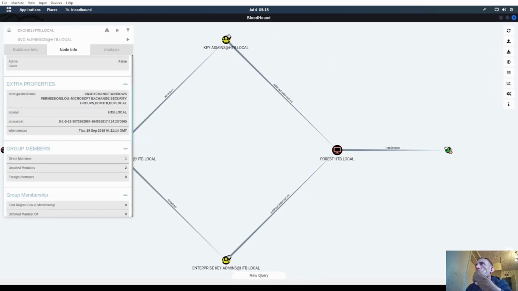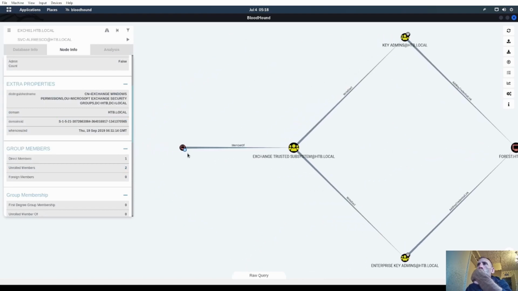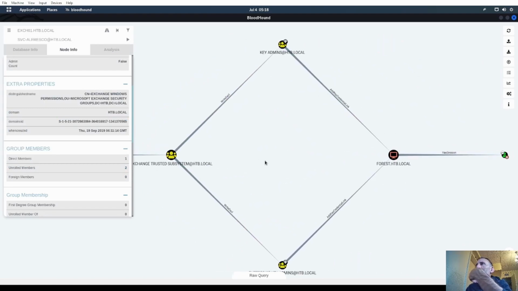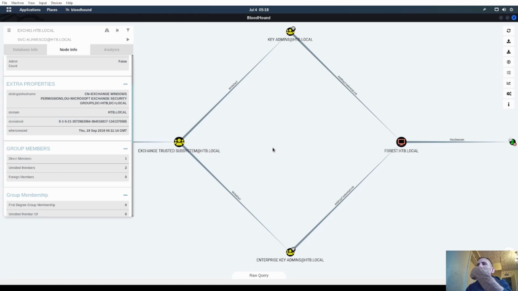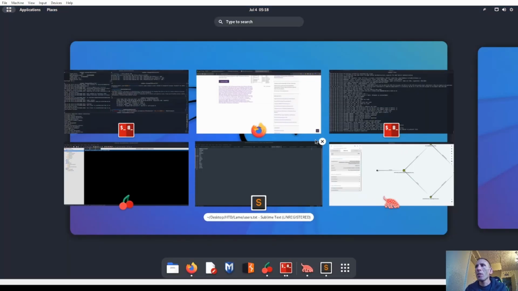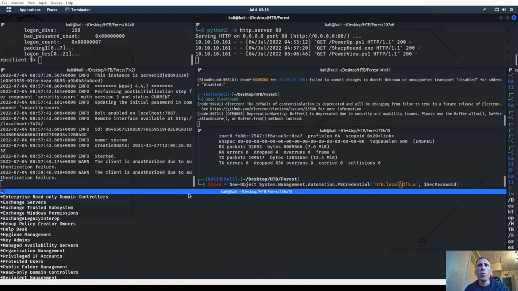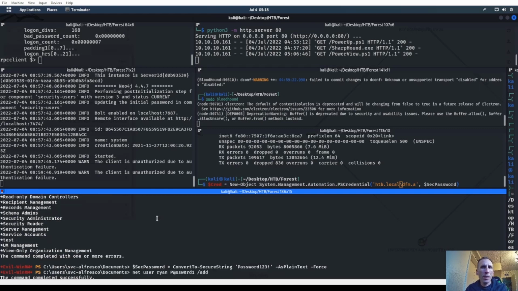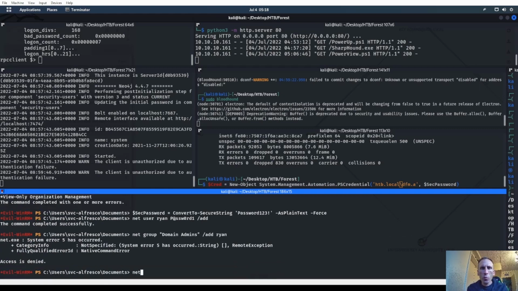Okay. And he can talk to him, right? They're all the same. Okay. So if he can talk to him, that means that he's part of the exchange group, which means I should just be able to do exchange Windows permissions and add myself into that. Should be able to do a net group, exchange Windows permissions, add Ryan.